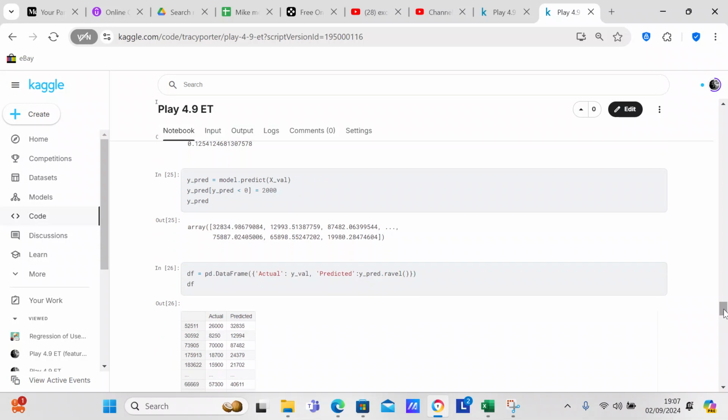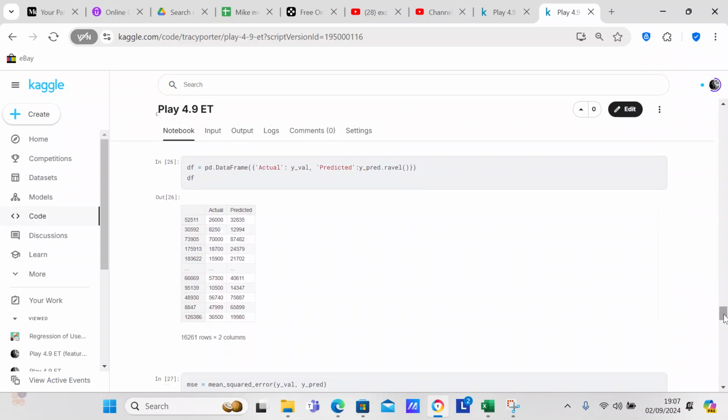Now we check for YPRED. YPRED equals model.predict xval. If YPRED is less than 0, then it's going to be 2,000. The reason why I put that in there is because 2,000 was the lowest value that was in the target. Now we're going to create a data frame that gives you your actual values and your predicted values, and you can compare the actual values to the predicted values and see how they fare.